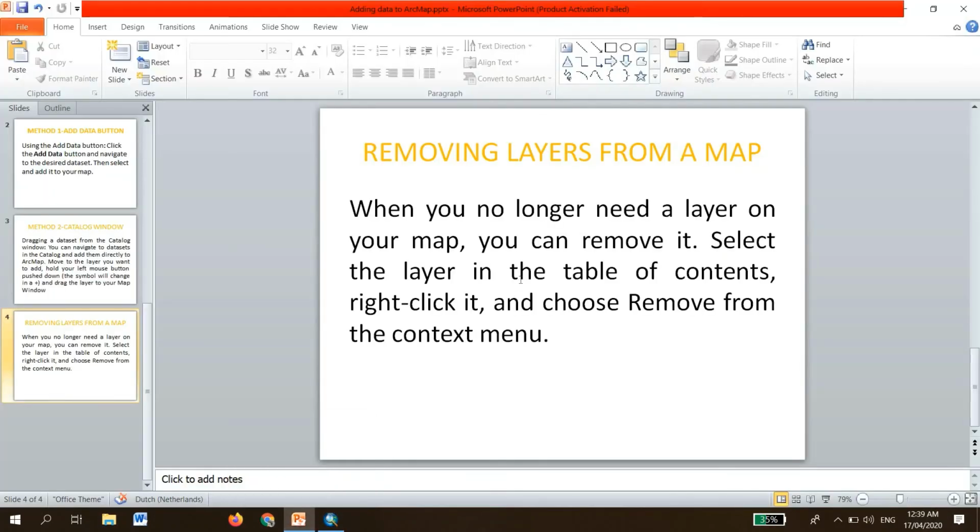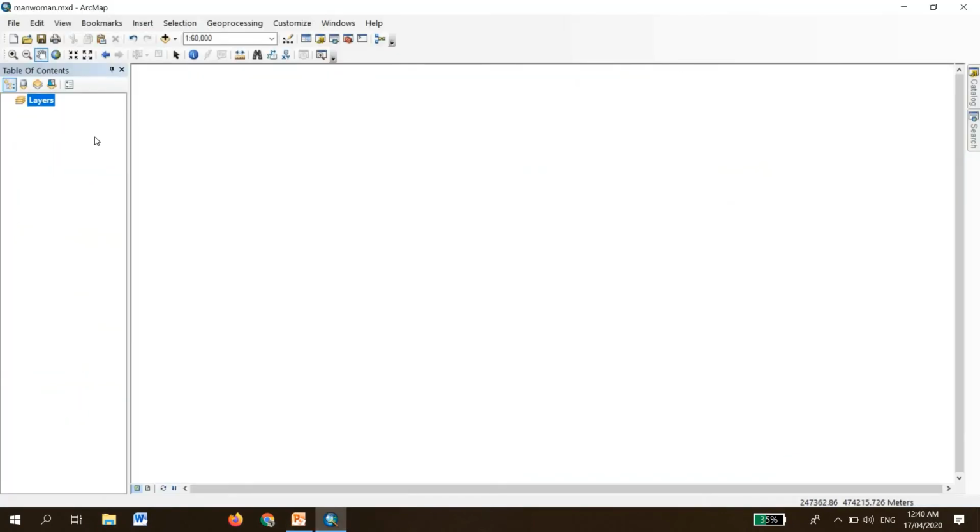So when you remove the layers, it means you no longer need the layer on your map. Select the layer in the table of contents, right click it and choose Remove from the context menu. That's exactly what I have just done. Now it is empty.